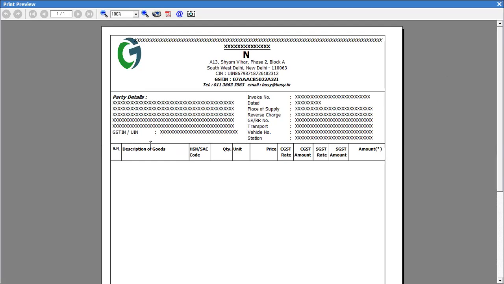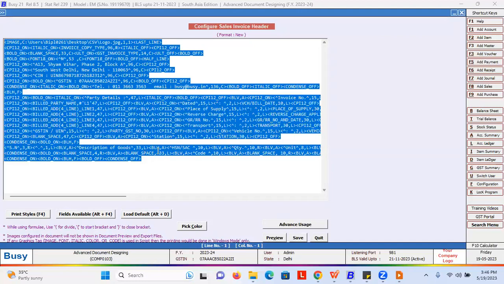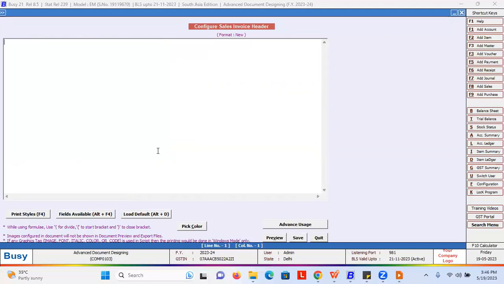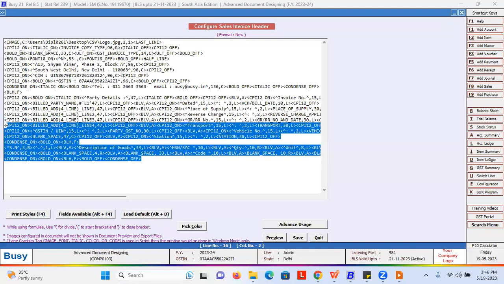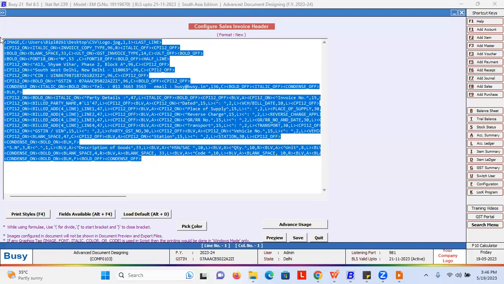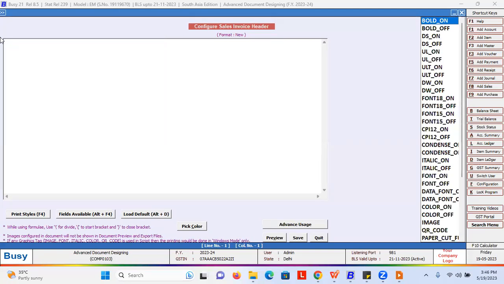So now I am designing this particular field as per our requirement. For example, if you want to use the load default, you can use it like this, or else you can fully customize one by one line from your end. That is also possible. So let me remove the entire things and let me show you how to add the styles and fields one by one from your side.